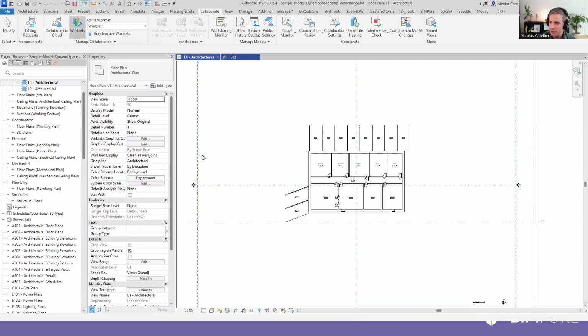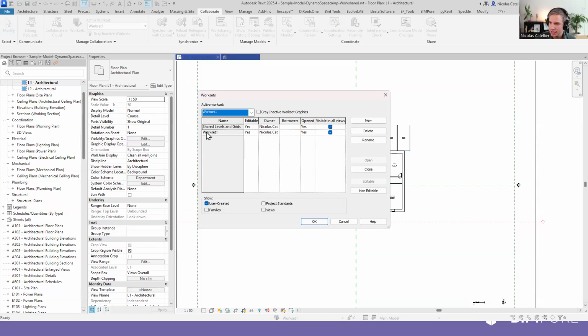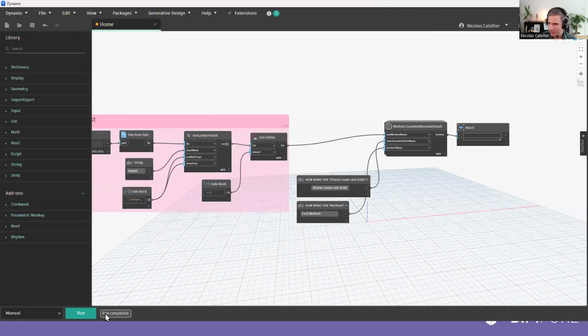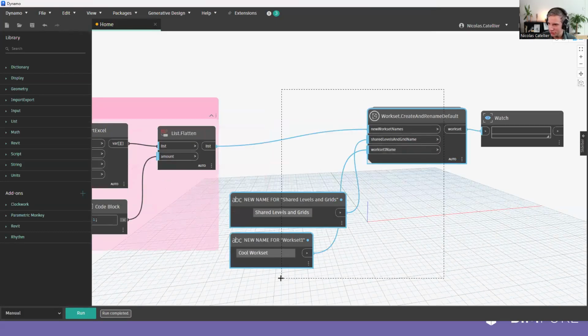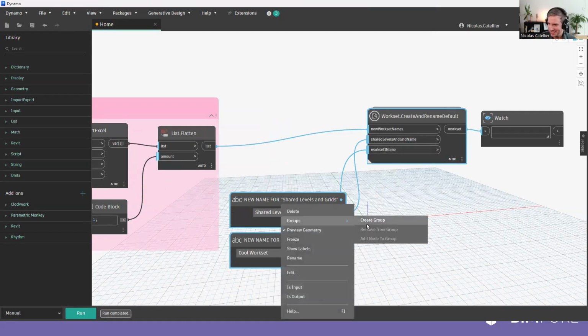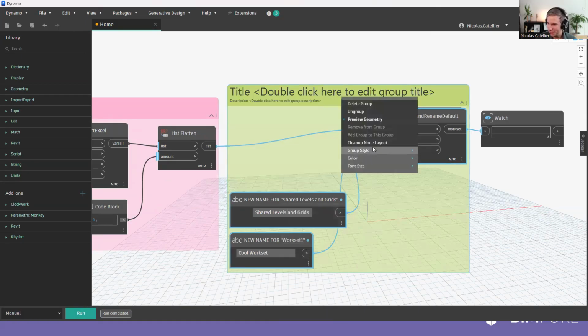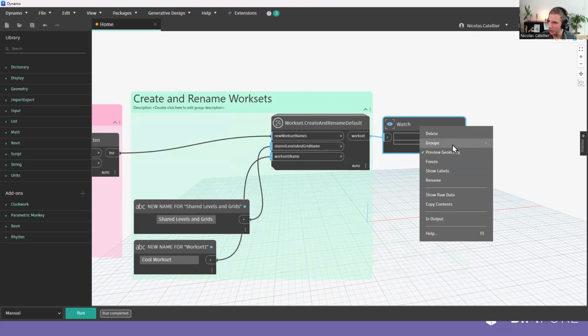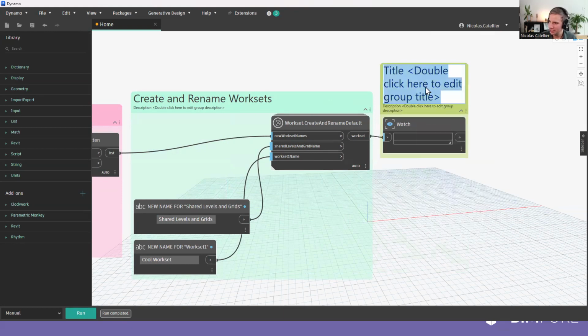Okay, so now if I go have a look at the list of work sets, I can see shared levels and grids and work set number 1. And let's try to run the script and see if it works. You know what? First, I'm going to create a new group. This one is going to be actions, create and rename work sets. And this one, I'm going to call this results or watch. And this is going to be review.